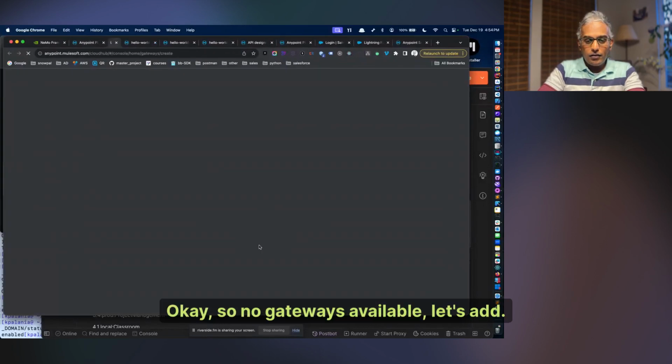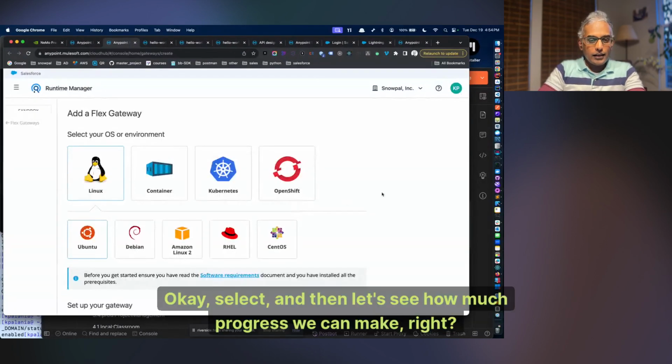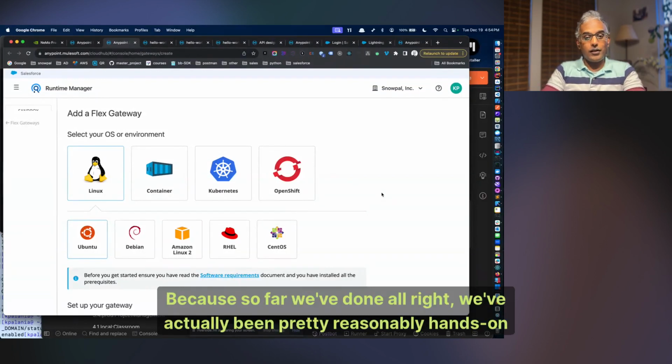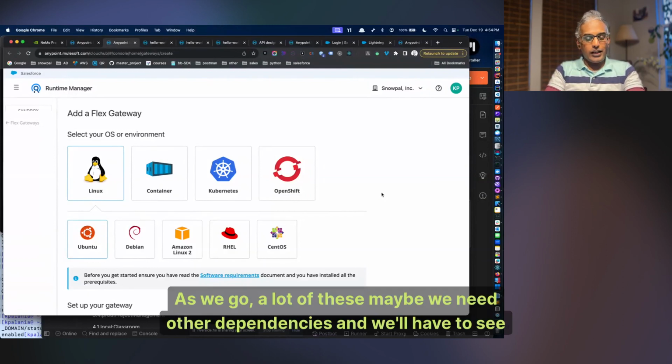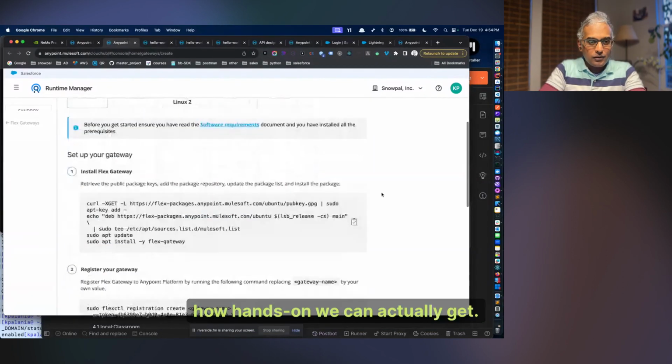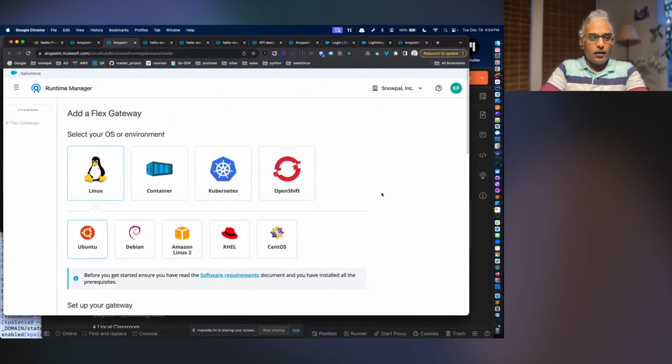Okay, so no gateways available. Let's add. Okay, select, and let's see how much progress we can make, right? Because so far we've done all right. We've actually been pretty reasonably hands-on in those 1 hour sessions. As we go, a lot of these maybe need other dependencies, and we'll have to see how hands-on we can actually get. But we're gonna try. Doesn't hurt to try.